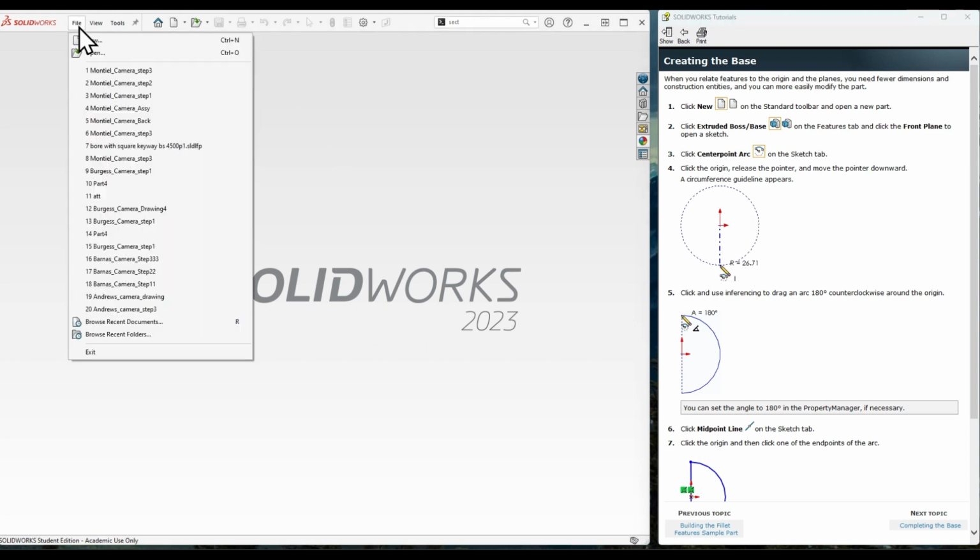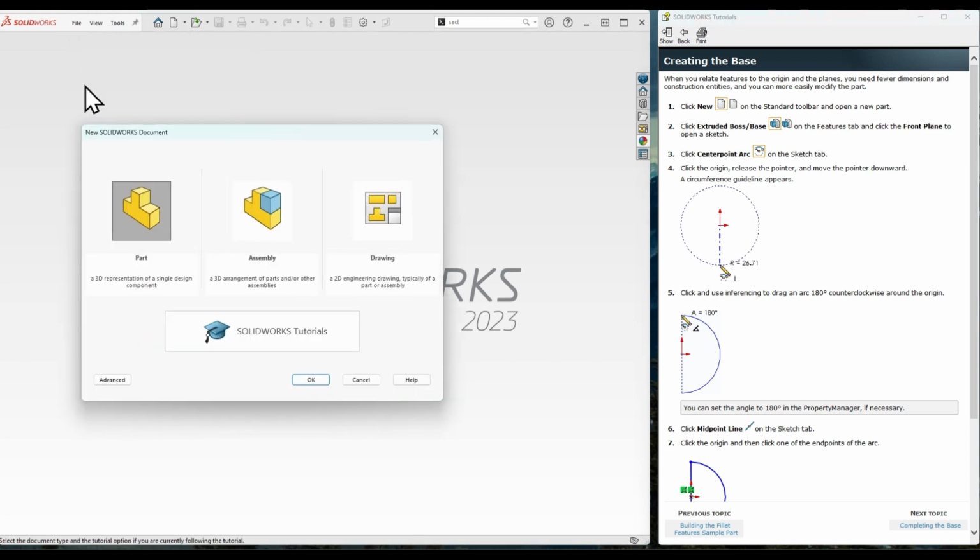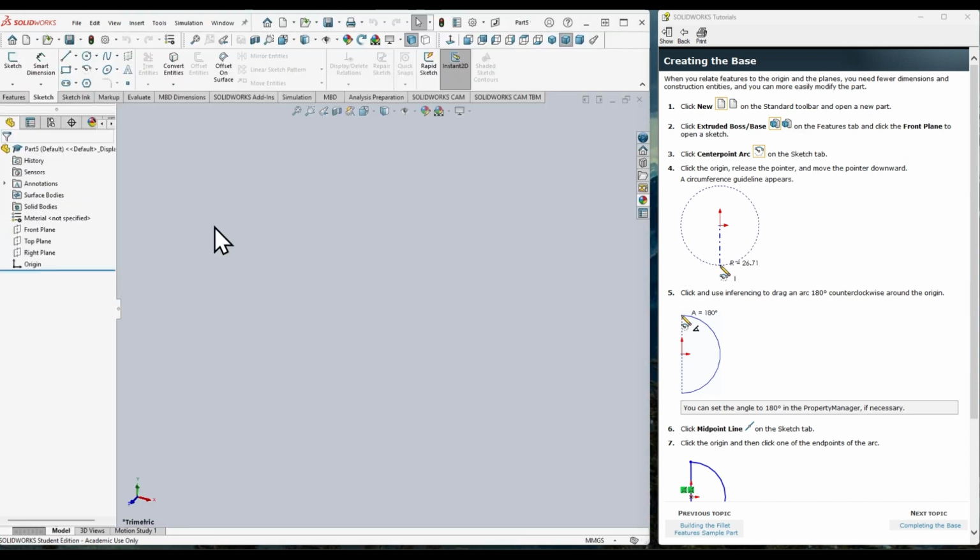The first thing it's going to do is have us create a new part here in SolidWorks because we're going to make this little knob piece that we're going to put a bunch of different fillets on. And the first thing it wants us to do, just like we're used to, is we're going to click on the extrude boss base button.